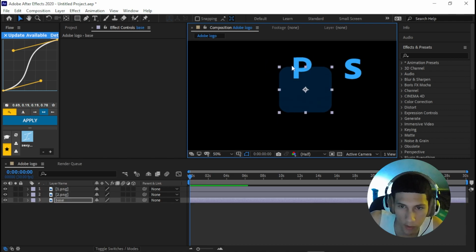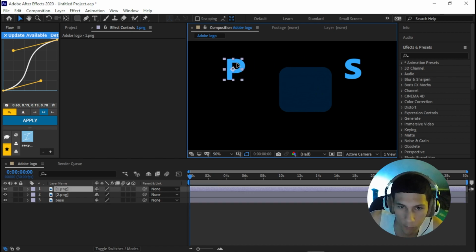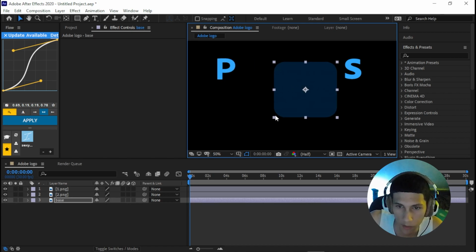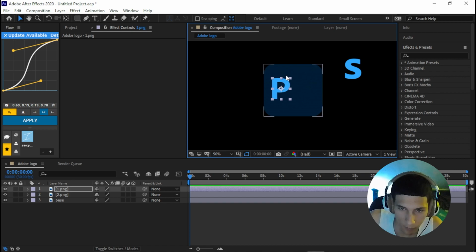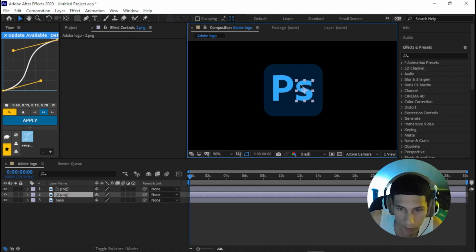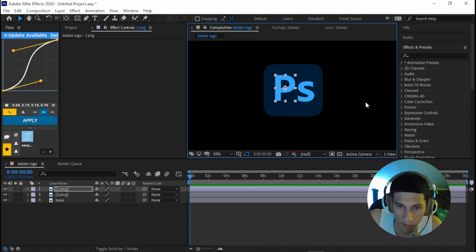Now you can put your base in the middle, and put the P in. It needs to be a bit bigger than that, and then you need to put the S in, which is like that. That looks okay. Now you just want to move this a bit to this side, just like that.